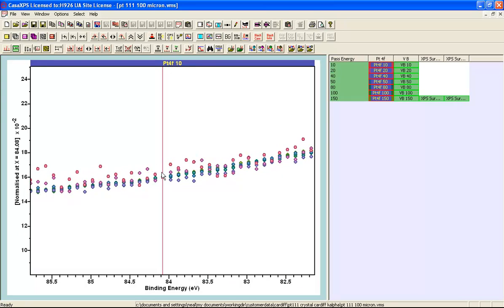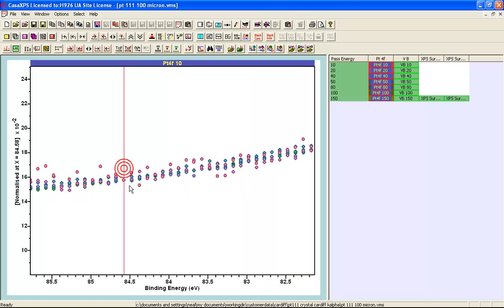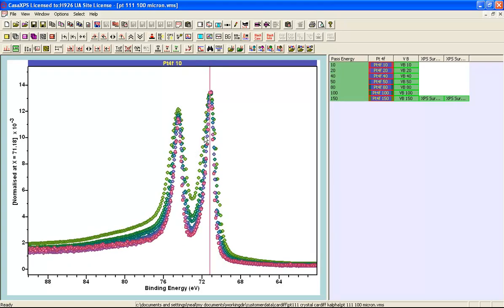It may be better to do the normalization at some other point in the data rather than at this point in the background. To move the point to a different position, you hold the shift key down and then click with the mouse over a given point, and then the normalization point changes. If I expand this, we can see that we have the data normalized at this point, but it may not be the most appropriate point for the data that we're looking at here. For example, we may want to normalize at the peak maximum.